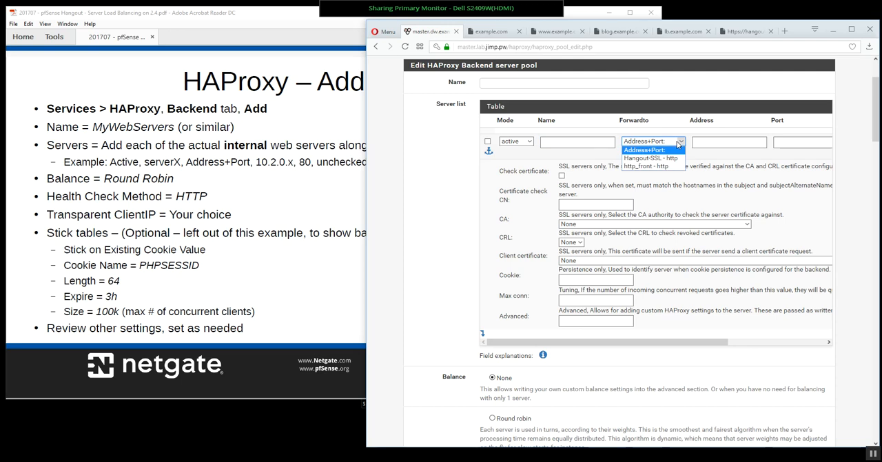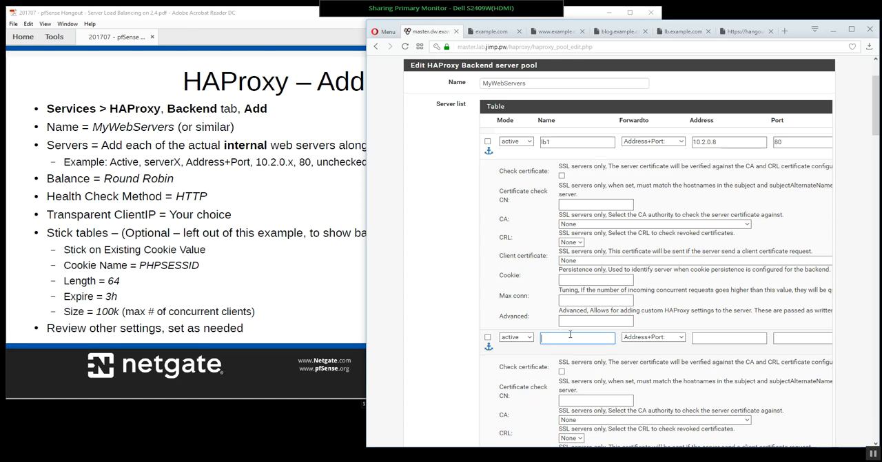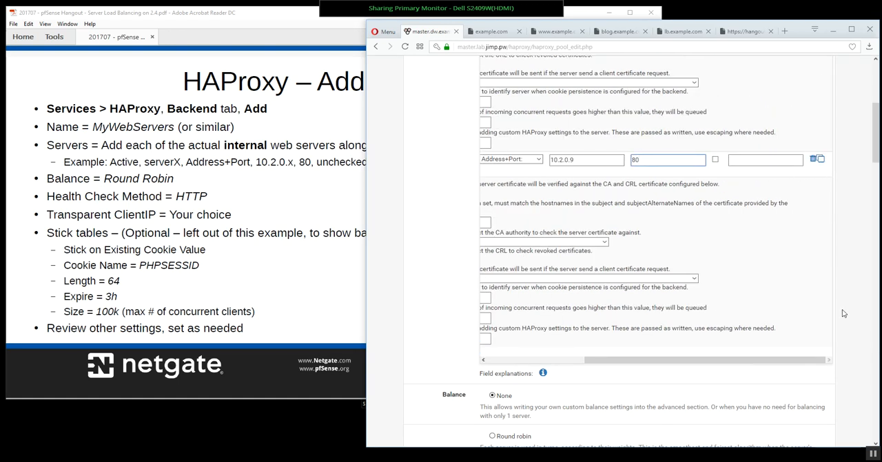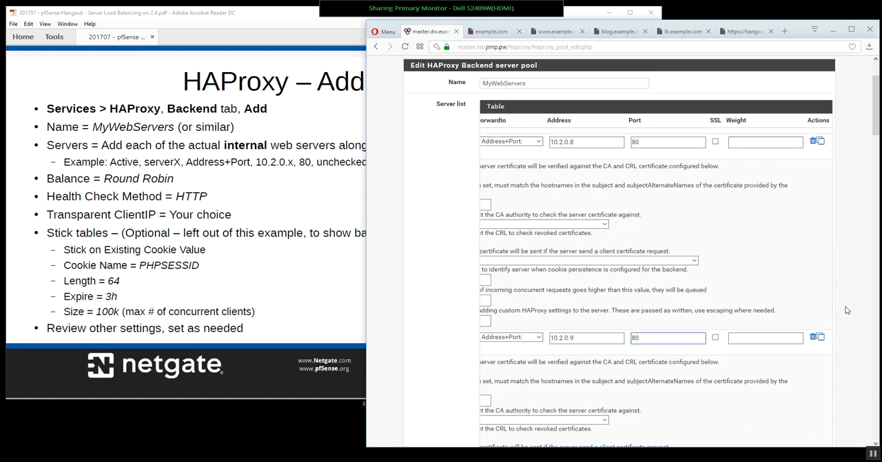Now your forward to is just going to be address and port, and in this case, I'm just going to use the internal address and port 80. So let me go ahead and just fill this in. Then add another entry, LB2. Port 80. And you can leave the other settings. This kind of scrolls here, so just watch out for that, depending on how wide your browser window is.